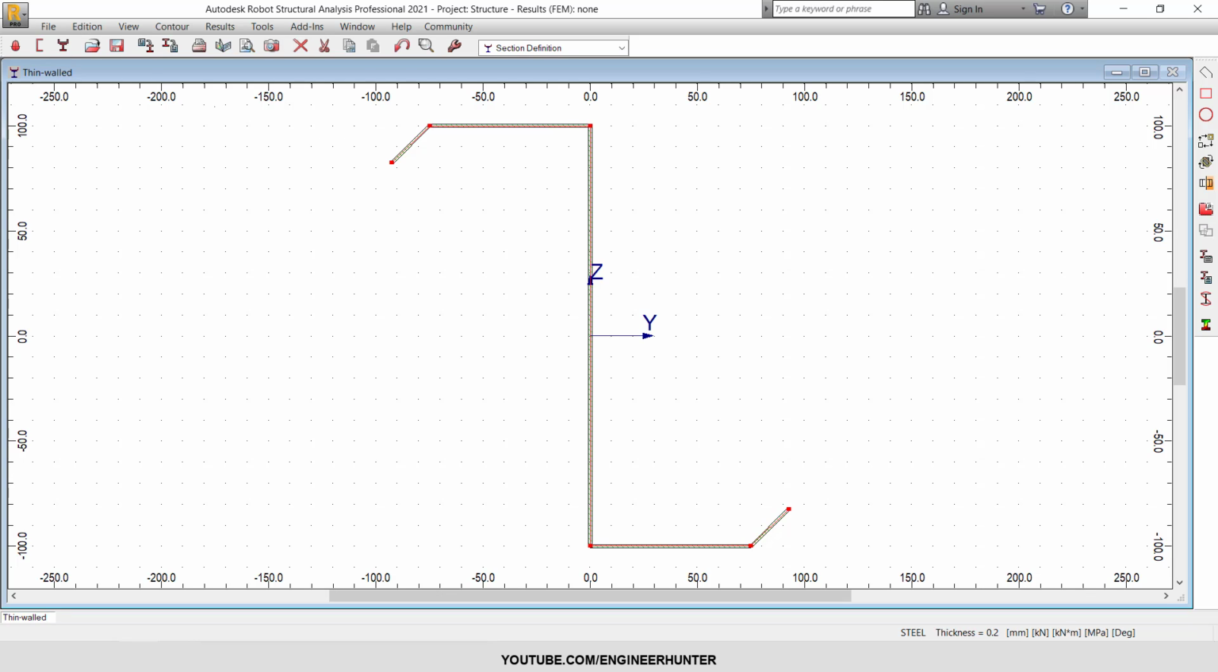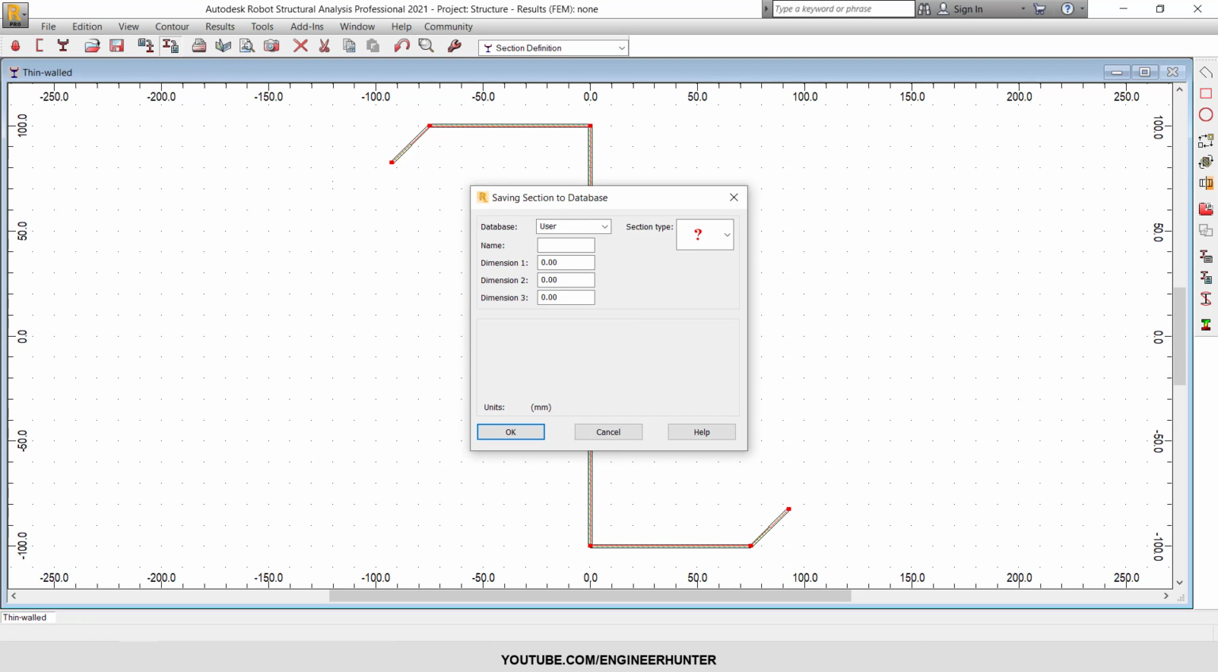Now in order to import it to our model, we need to save first. So you can click on this button, save to database. You can choose the database here. I will choose the user one here, and I will name this purlin, or you can just say P, and this is also the name. You just input something like 200, just to know what type of section this is. Now I click OK.